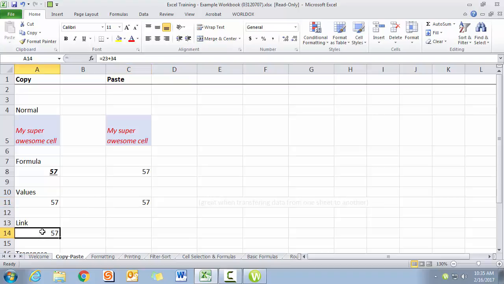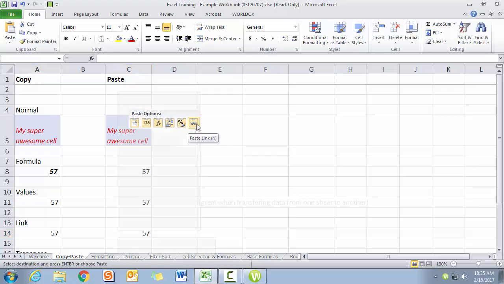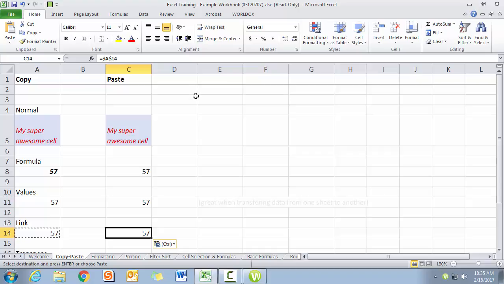The last one we're going to look at here is pasting a link. So I'm going to do a Control-C again, and then over here, paste link, paste a link to that cell. You see it actually has the cell location here, A14, which is this cell. So now if I update this to be 256, it updates that resulting one.